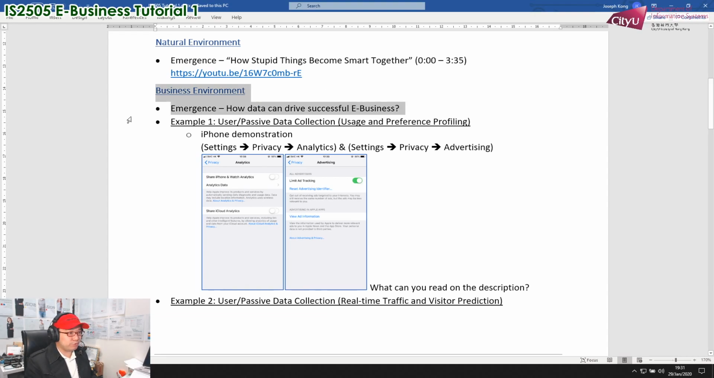So for the first example, you can go into your iPhone, look at the privacy setting, look at what is mentioned here in this particular analytics and advertising setting. Every day you generate a lot of data, and these data will be sent to the phone manufacturer for some kind of data analysis, to study how you use your phone, and hopefully they will improve their products accordingly.